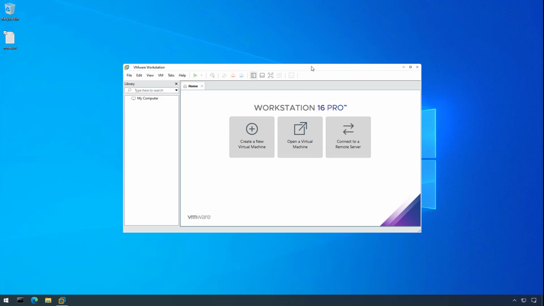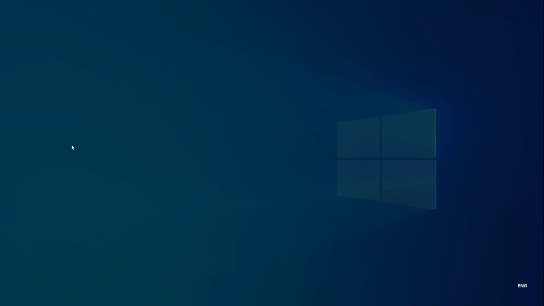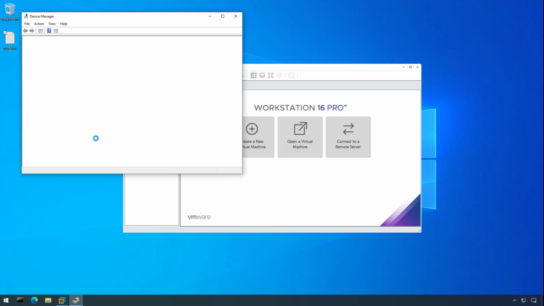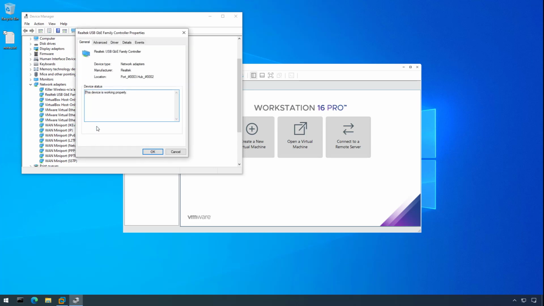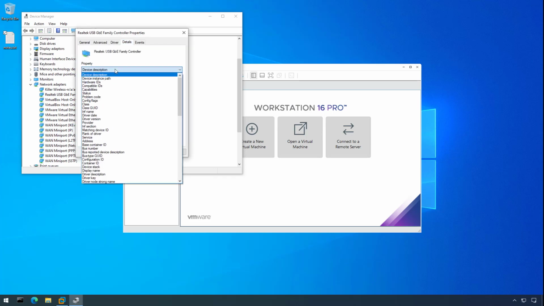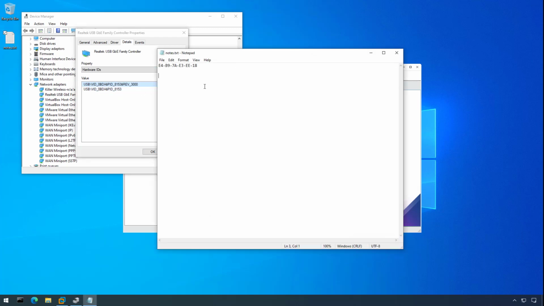To find these, we need to open the device manager. Under Network Adapters, let's right-click on the network adapter we want and select Properties. Then, go to the Details tab and select Hardware IDs. And here is the vendor ID and product ID. Let's make a note of these values. I will write this in a way that will be useful later.